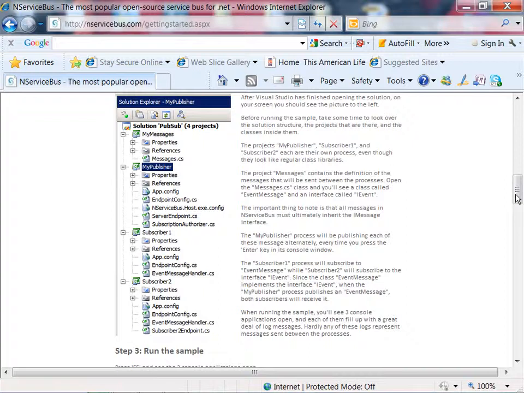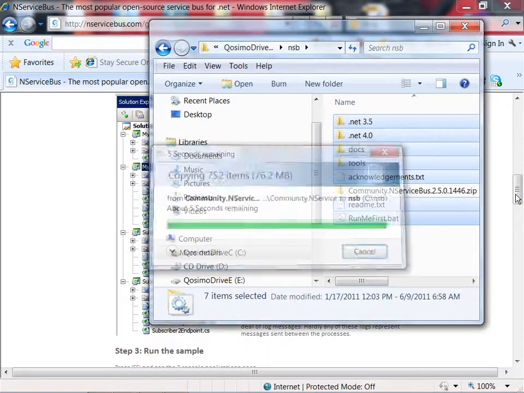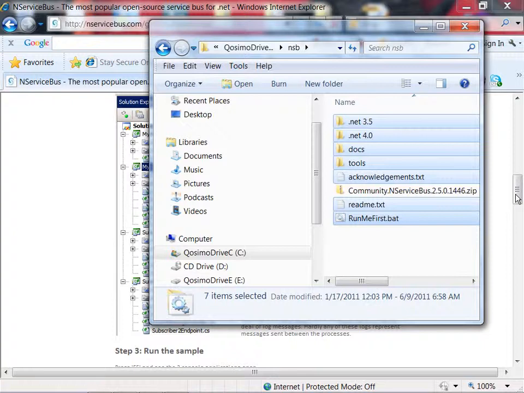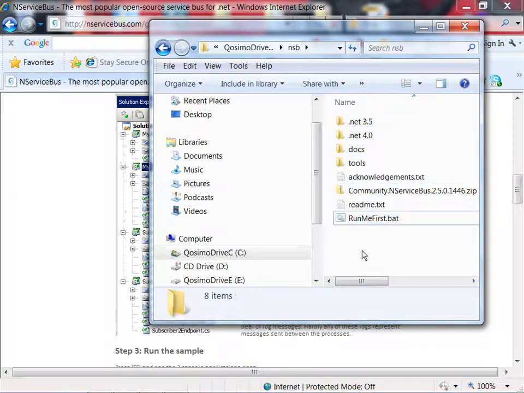Yeah. So I think that's a thing that a lot of open source projects sometimes have. One of the barriers to entry is that they don't have very good documentation online, and it's kind of hard to get started. So we've invested a lot in the online documentation and really holding your hand, because NServiceBus is a little bit different from your regular kind of development. So what's run me first bat? Run me first. That's one of the reasons why we call it run me first.bat.